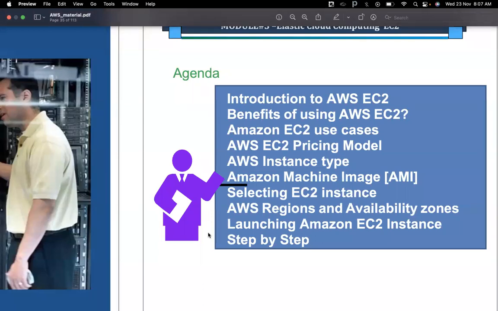So yesterday we discussed the pricing models, cloud services, cloud providers, and cloud environments. What is a region, what is an availability zone, what are data centers and edge locations. Everything we covered, right? What is cloud computing? What is AWS? So today the agenda is introduction to AWS and benefits of using AWS EC2, Amazon EC2 use cases, pricing models, instance types, Amazon machine image, which means AMI, selecting EC2 instance, AWS regions and availability zones, launching Amazon EC2 instance, step by step.